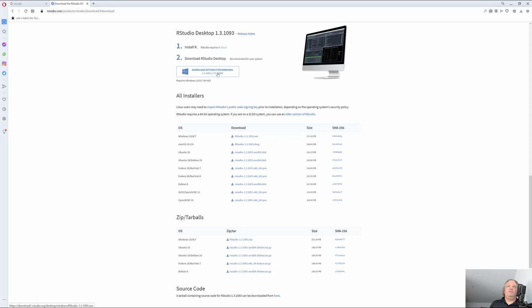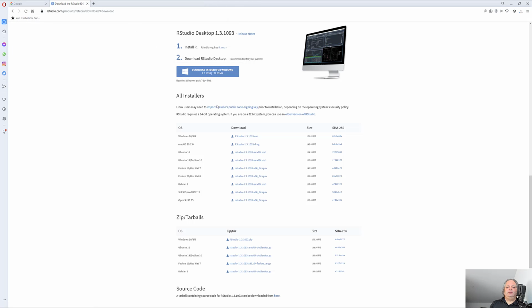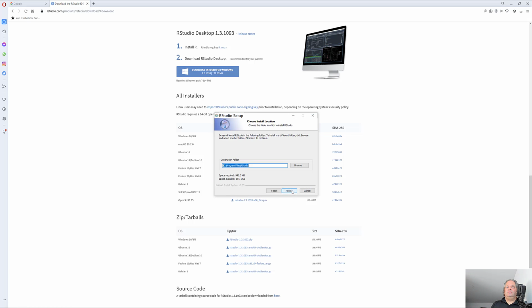So I only have Windows, so I choose this version. I save it to the downloads. I wait a moment for the exe file to be downloaded. When it's downloaded, I will start it. It will start in a moment. Just be patient. Yes, I will run this. I can just use the standard settings.